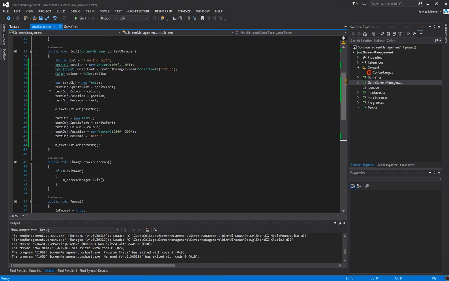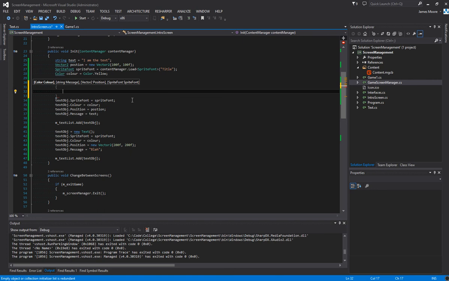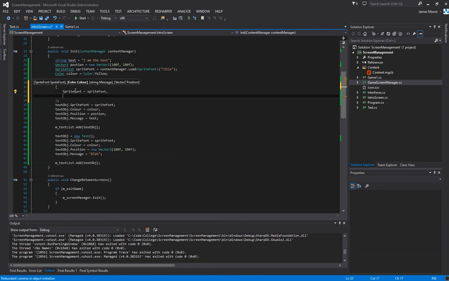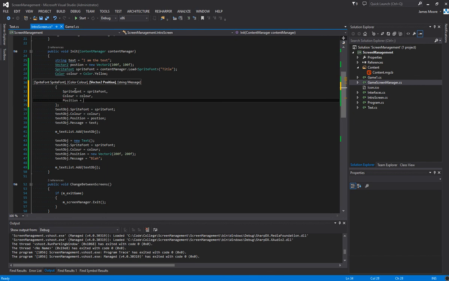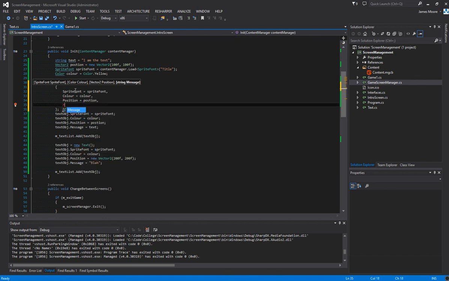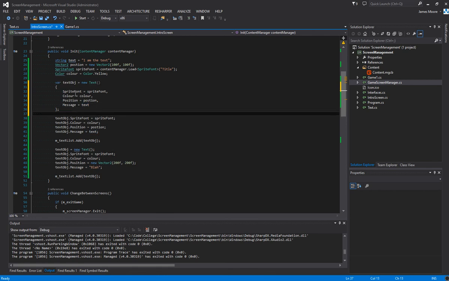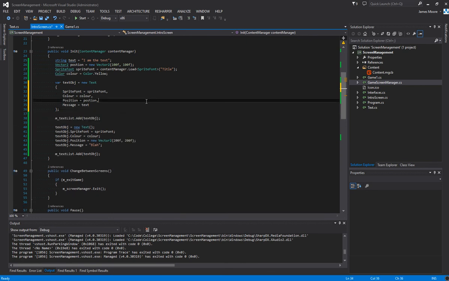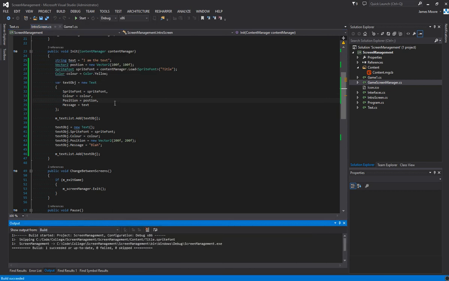This code here is pretty verbose. C# gives us something called an object initializer, and what you can do is just say SpriteFont equals SpriteFont, then a comma, and then color equals color, comma, position equals position, comma, message equals text. Then with the braces between this, we don't need the brackets, and then a semicolon, and that acts the same way. However, it constructs it all in one call, so it's a bit more efficient and much more readable.